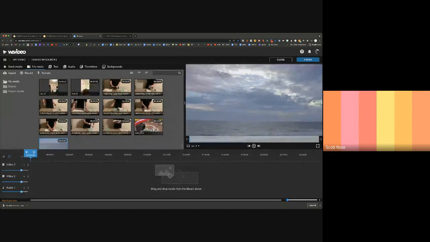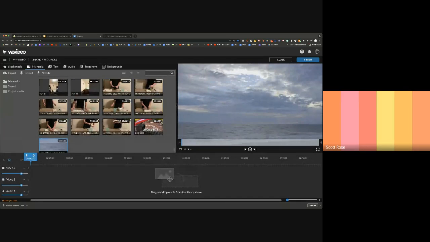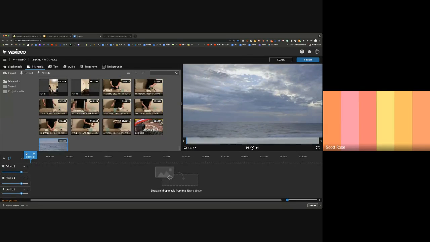The advantage of this is that with a bigger window, you can see more of your footage. The disadvantage is that by making it bigger, the timeline gets smaller. The timeline is what's here on the bottom. On the bottom, you have an audio track and 2 video tracks.